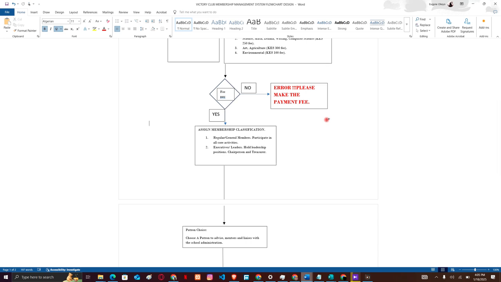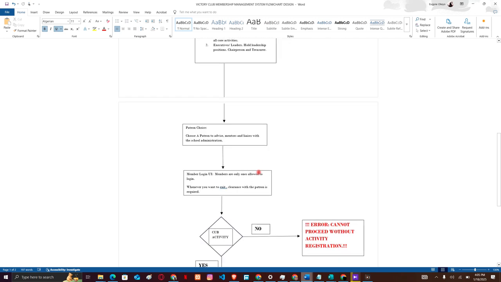Now, after he or she has paid for the fees, what do we go on and do? You have to assign membership classification. That, hey, now that you have paid for the fee for the clubs, are you going to be a regular member or a general member? Are you going to participate in all core activities? Are you going to be an executive or a leader, all leadership positions? That decision will be made there. At this particular point is where we'll make the decision. Okay, then we proceed, having selected the type of membership that you have.